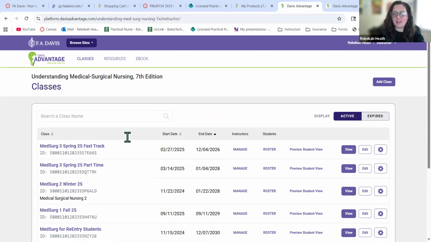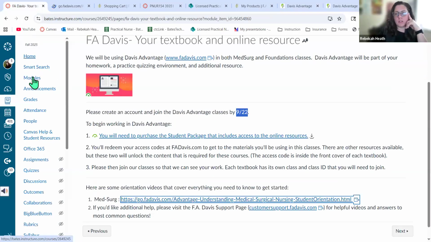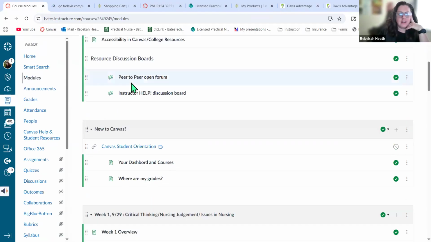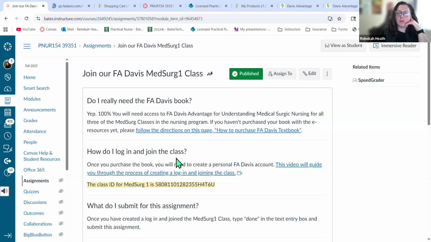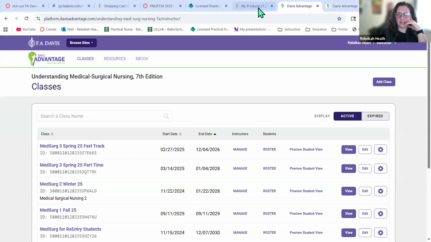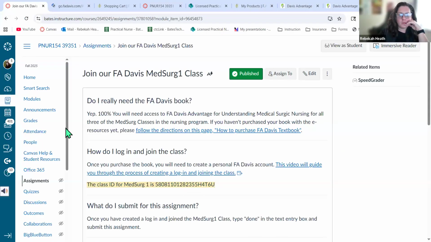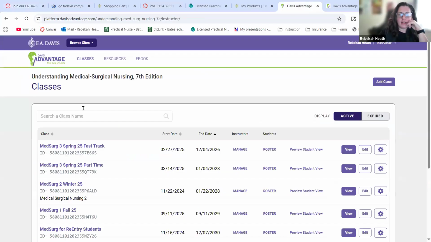And when you launch that, you're going to see a class that you're in, except you guys aren't in a class. So if we go back over here and I go to modules, one of your first assignments is to join our F.A. Davis MedSurg class. What you will do is go to this page here, take this code and copy it, and then put it in here and search for a class. It won't work for me because I'm the instructor, I made the class.